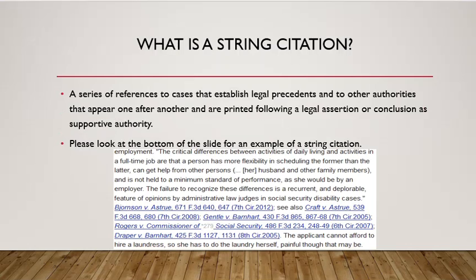A string citation is a series of references to cases that establish legal precedents and to other authorities that appear one after another and are printed following a legal assertion or conclusion as supportive authority. Please look to the bottom of this slide for an example of a string citation.